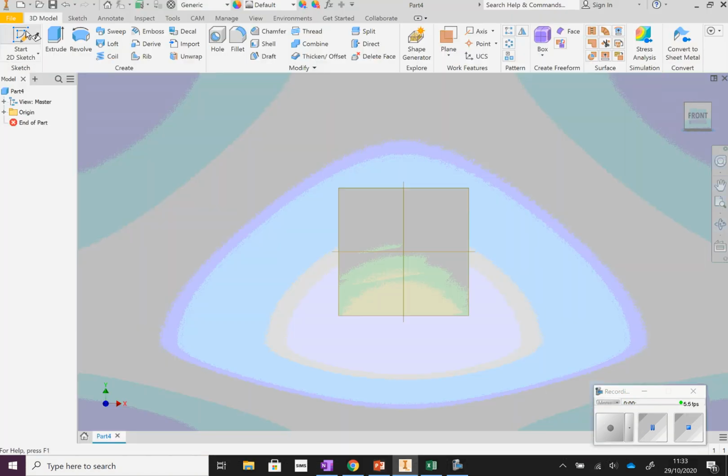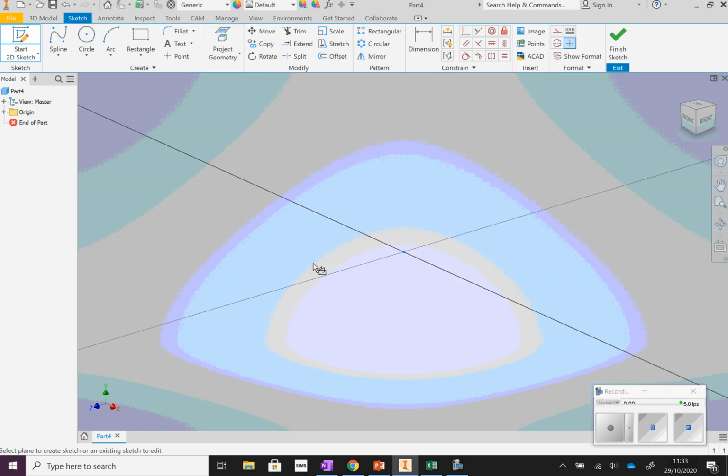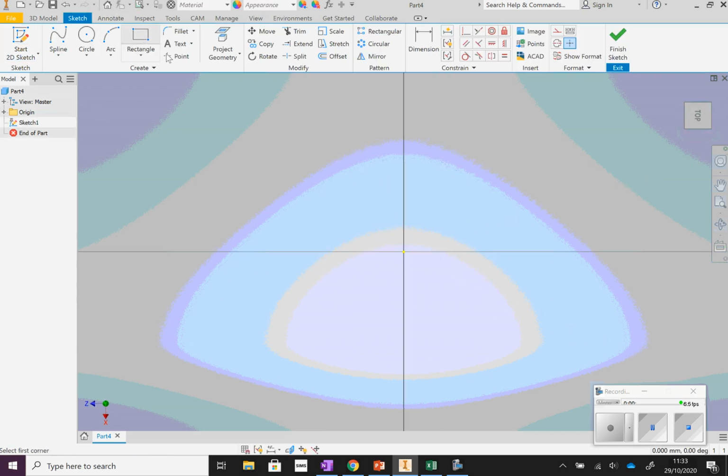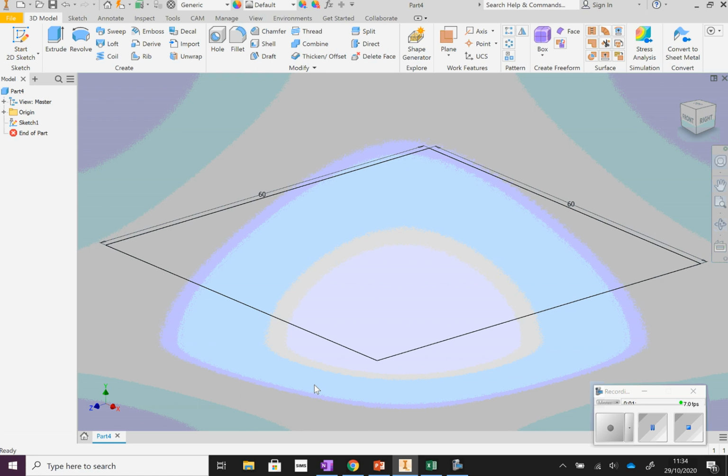So we want to start with a 2D sketch. I'm going to put it on the base here. I'm going to do a rectangle, and we're going to do it 60 millimeters by 60 millimeters. If we finish that sketch and zoom out, you can see we've got the base square here.